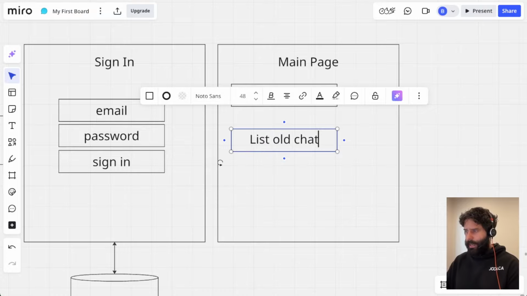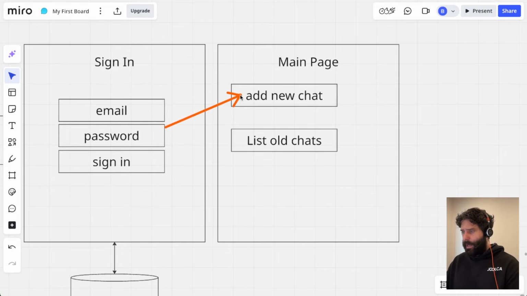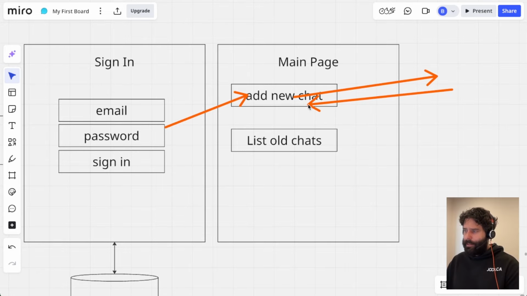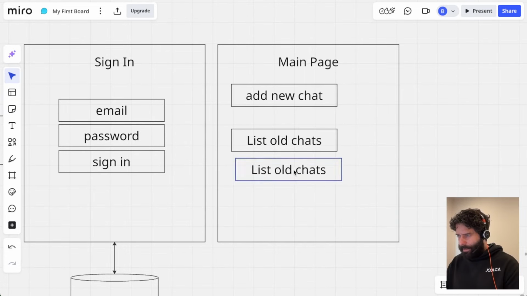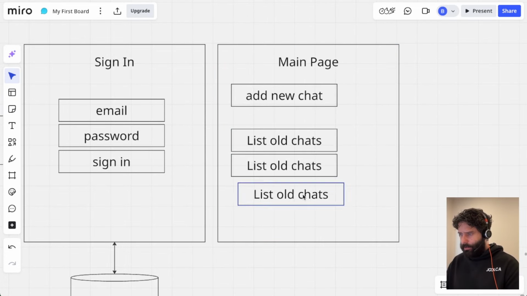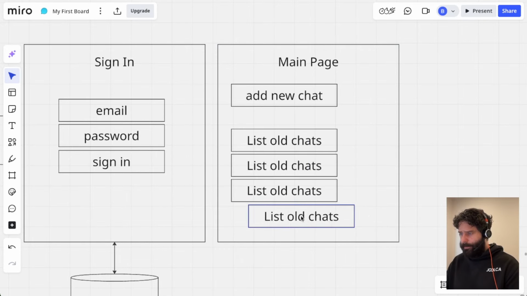List old chats. So let's say we come into here, we start a new chat, we have some kind of conversation. If we want to come back into this main page, we want that chat listed here. We can once again start a brand new chat, and then if we come back, we might want to go back to that first one. So we want to have this loop. We're able to kind of go and come as we please. So we're going to have that all in this main page. List old chat.